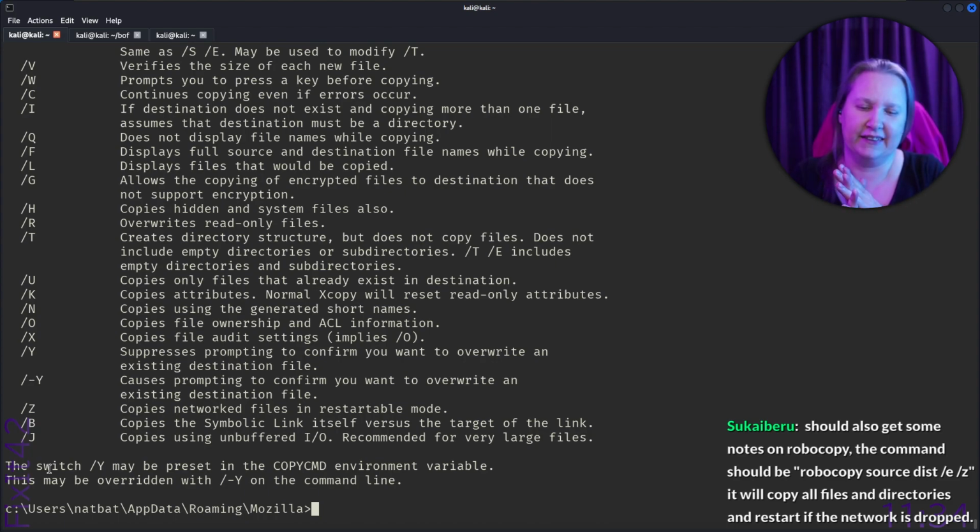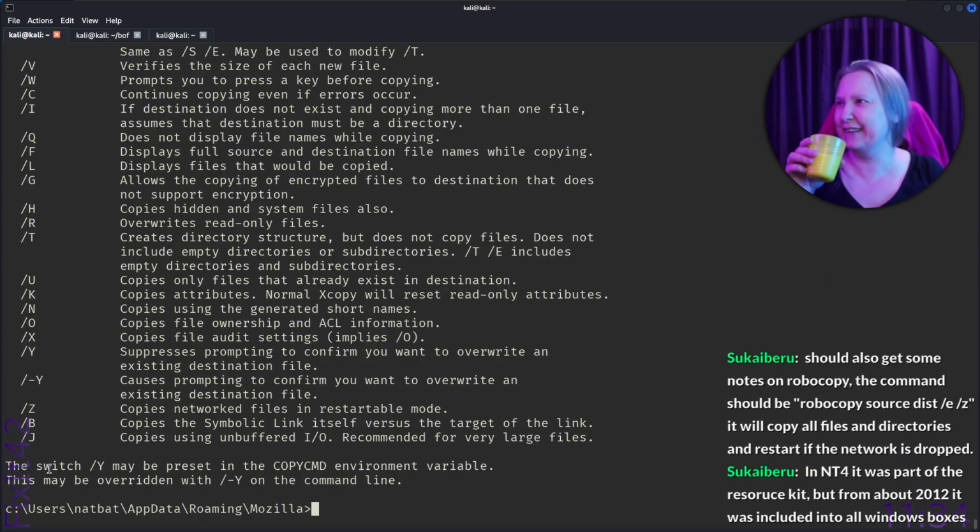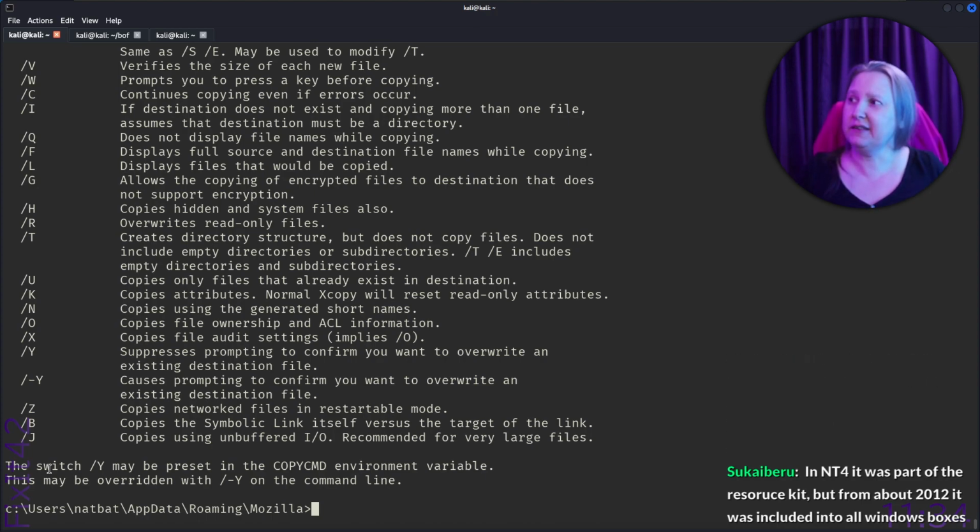And it was a lot of copying. A lot of tiny companies had been bought by the company where I was in the main IT department, and all of the tiny file servers were still there after several years. In NT4 it was part of the resource kit, but from about 2012 it was included in all Windows boxes. So robocopy is also included. Nice. Thank you for all the information. You're updating me. I feel out of date.